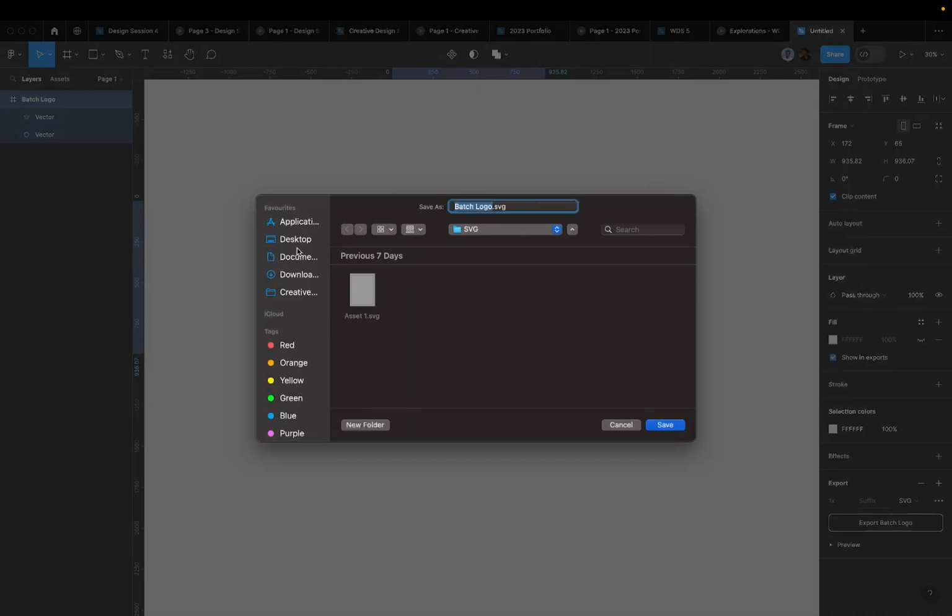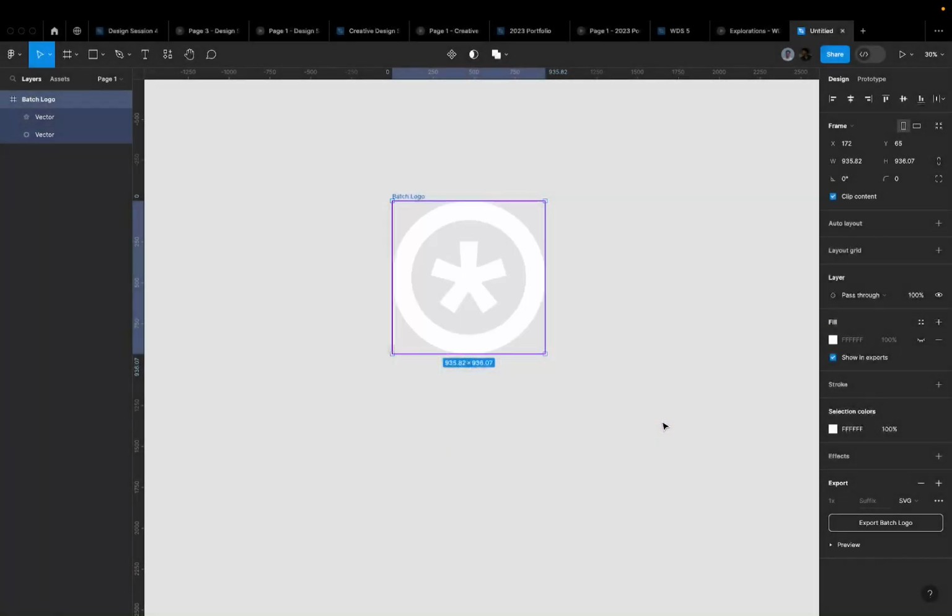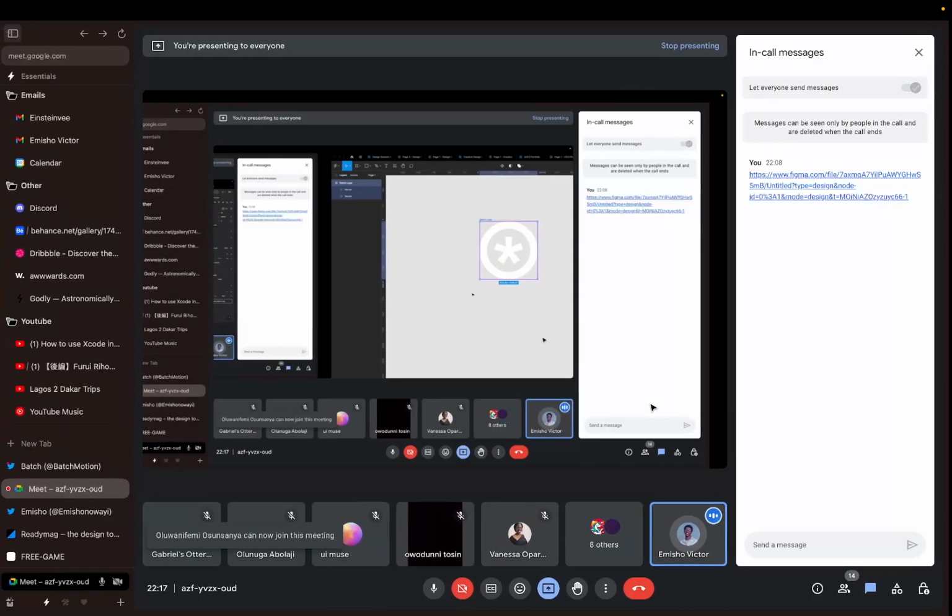So let's export as SVG now to desktop. Let me call it batch logo. Yeah, batch logo. Cool. So SVG. Once I've exported to my desktop, make sure you're exporting.